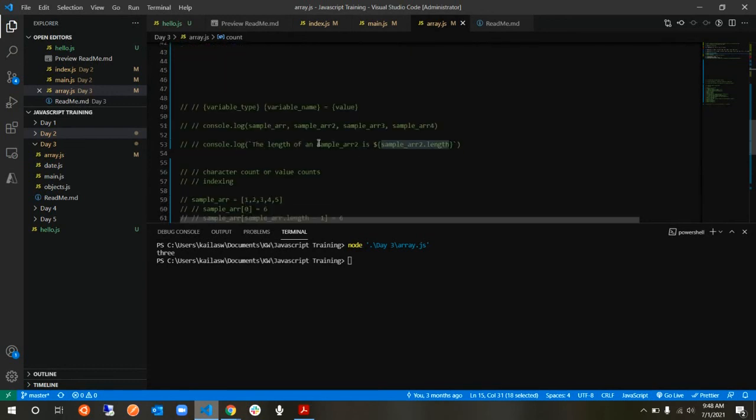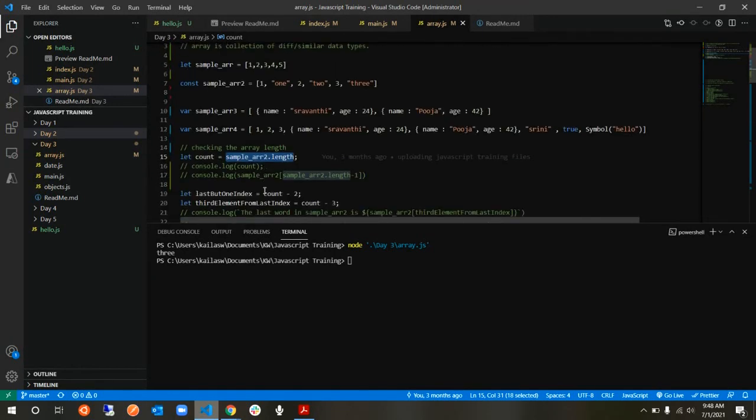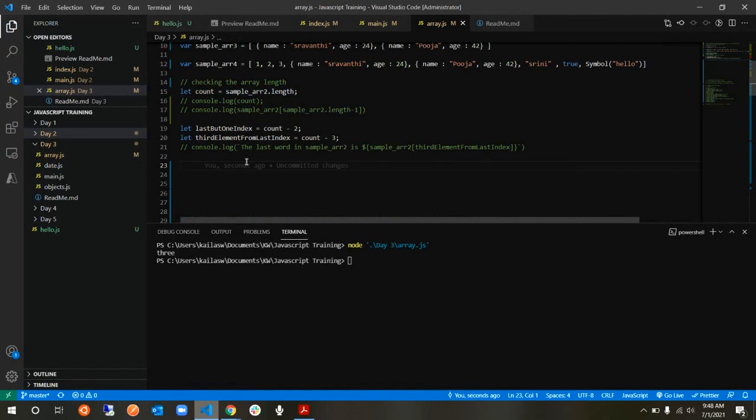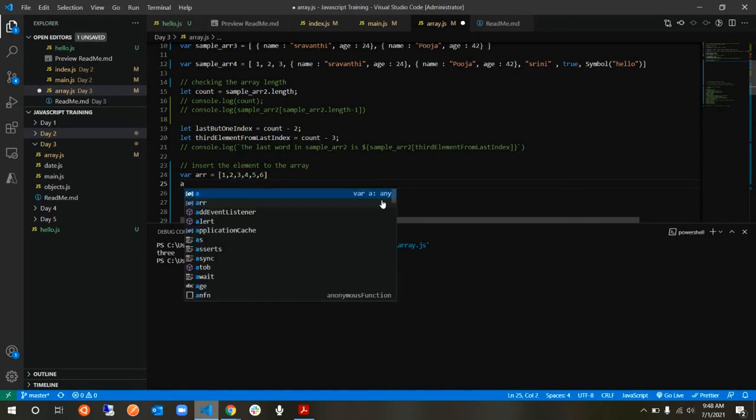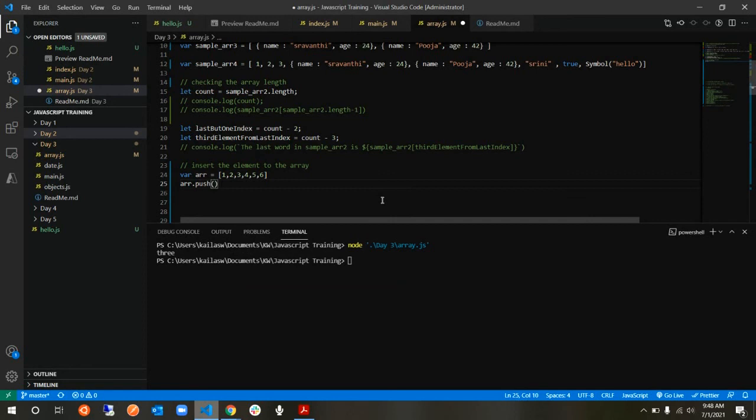So the next thing we'll learn about is how to insert an element into an array. Inserting is really easy. Let's say you have var array is equal to 1, 2, 3, 4, 5, 6. Now if you want to add a new element, you can simply say array dot push, and then within the brackets, you just add the value that you want to push.